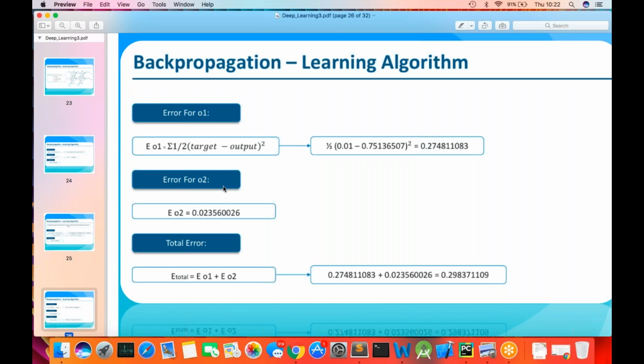So same way, error at O2 is very much clear again, 0.02, right? So this error is very much less, but this error is quite huge for us. So you want to minimize the errors now. So the model will have a total error structure. So you're going to add the errors at O1 and O2. So when you add the errors at O1 and O2, you will get one error like 0.29, right? So you're going to add the errors together. So this is the error for your entire model.